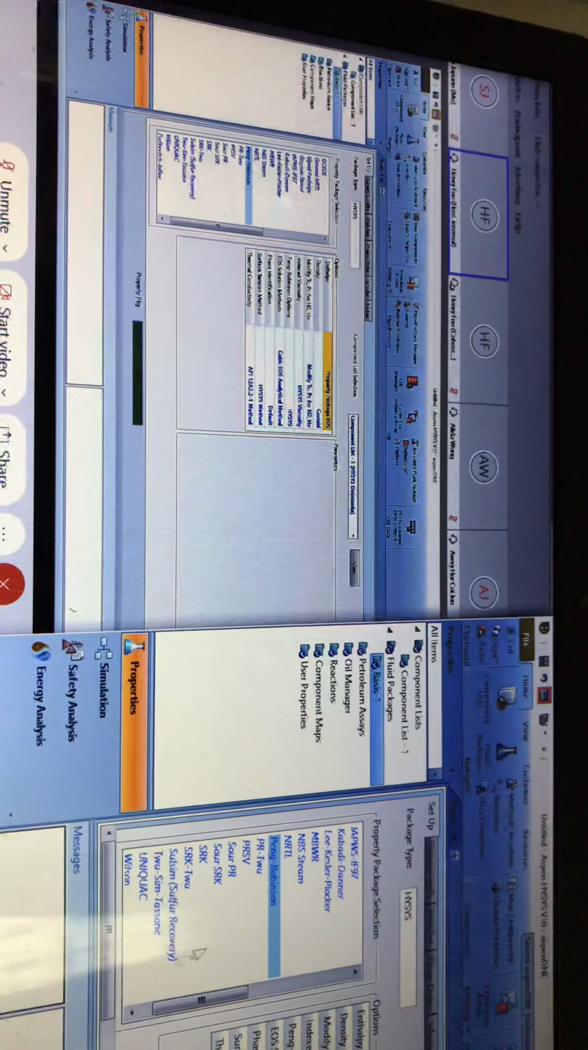Peng-Robinson is basically the name of the equation used to calculate the equation of state. There are many methods for you to calculate the equation of state. The equation of state, EOS, is normally the equation for us to calculate those important thermodynamic properties.